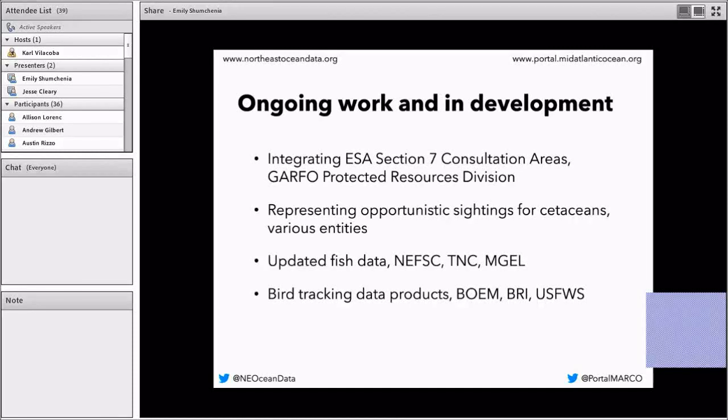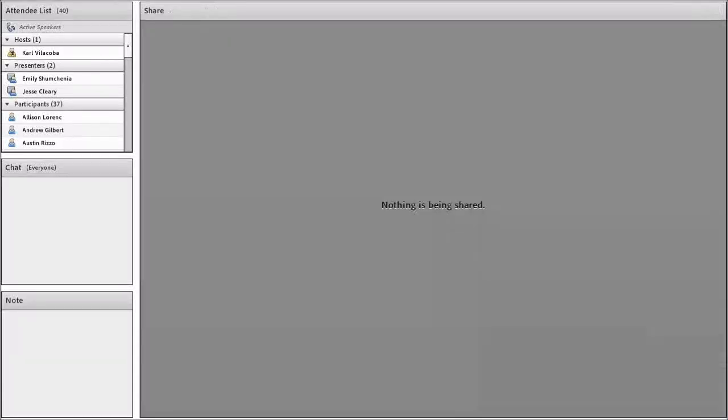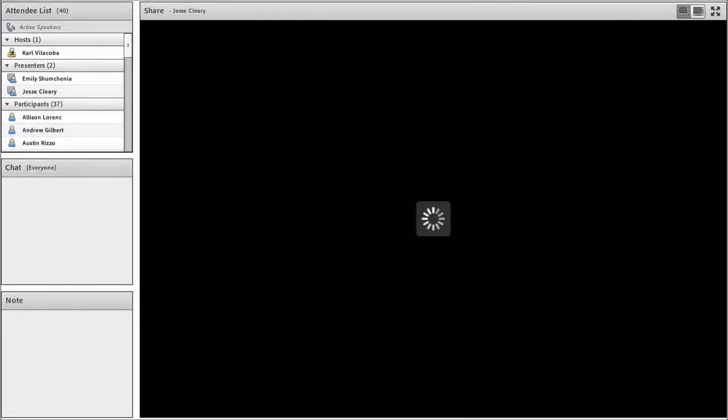Finally, I just want to end by noting that marine life and habitat data development is ongoing with lots of collaboration with agencies and other entities in the region, both regions. And here are some examples for what you can expect to see on the portal sometime soon. And now I'm going to turn it over to Jesse to provide us with that deep dive into the marine life data.